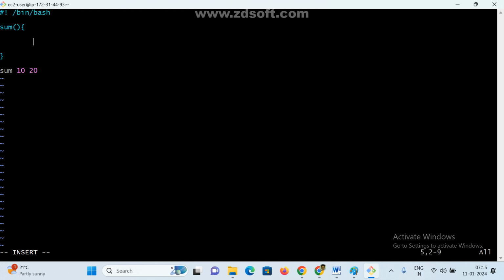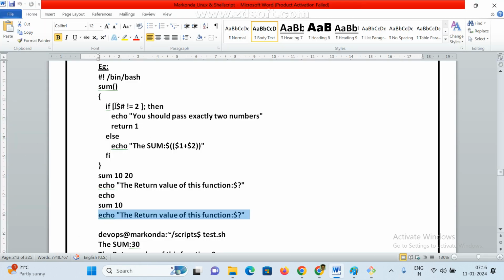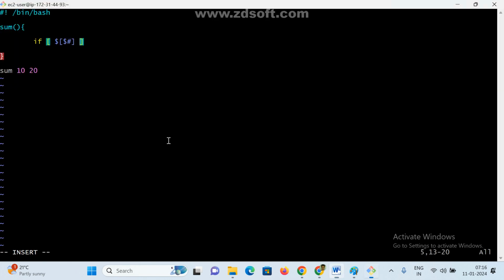Now, if, so this is the syntax. How do we get the count? Dollar hash. First we need to give a space here, then the condition: dollar hash exclamation mark equals, not equal to 2. Here this is not a variable, right? Simply we can call it directly, no need for double quotes again. Okay, dollar hash not equal to 2.